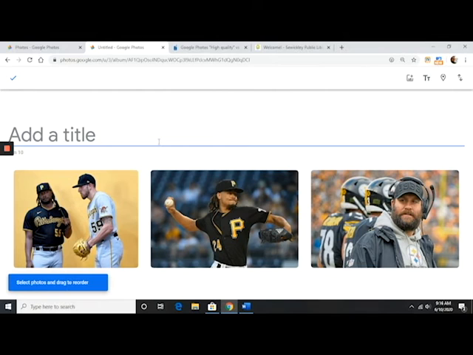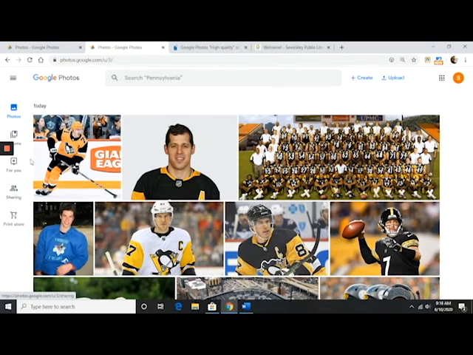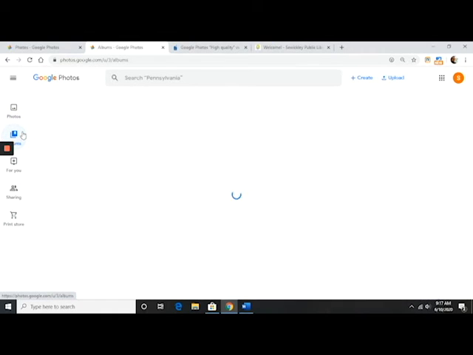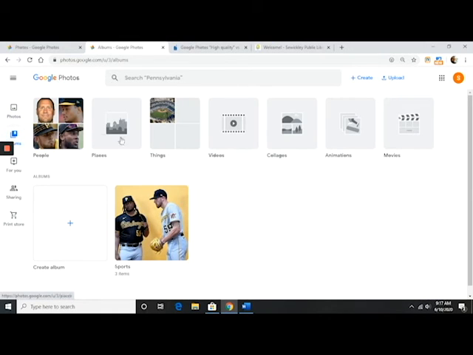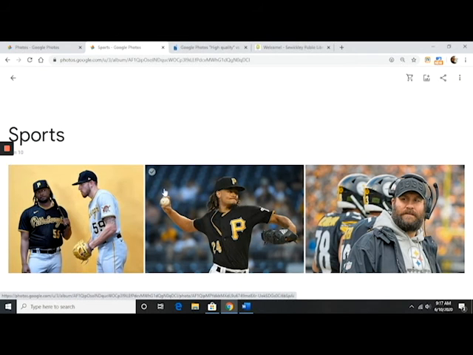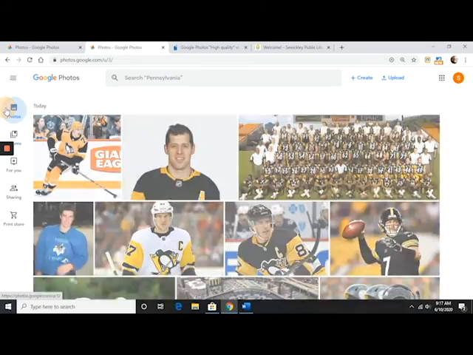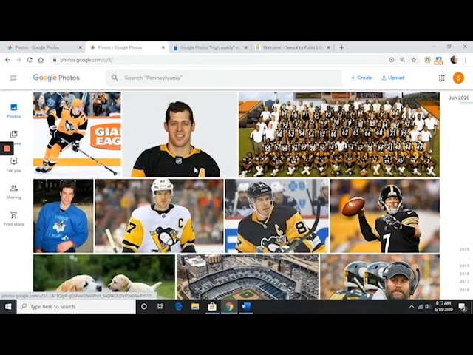So I'm just going to call this album Sports. And now when I go to the Albums tab, I can easily go into that Sports album that I created and see those pictures. Those pictures are also going to be included in my main stream here.